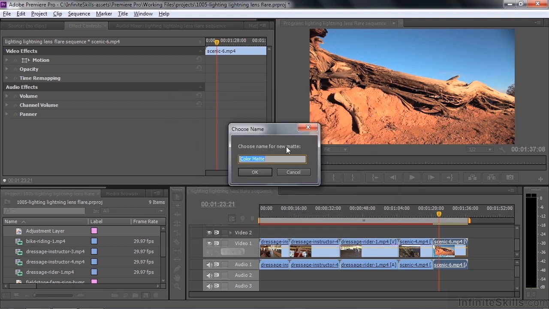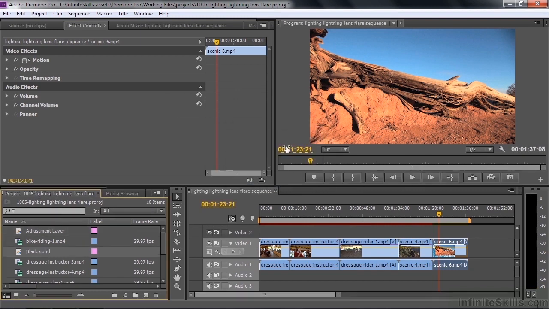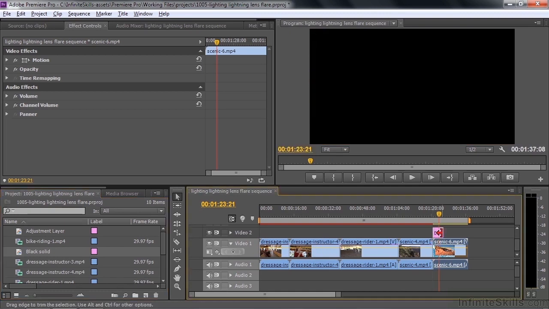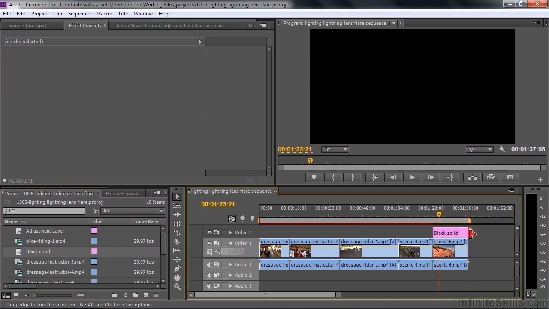There's our solid color matte. I'm going to call this a black solid, like that. Now I'm going to drag that above the clip there and drag it out to match the length of that clip. There we go. Now I've got this black solid above there, which covers up what's below it. You cannot see what's below it.